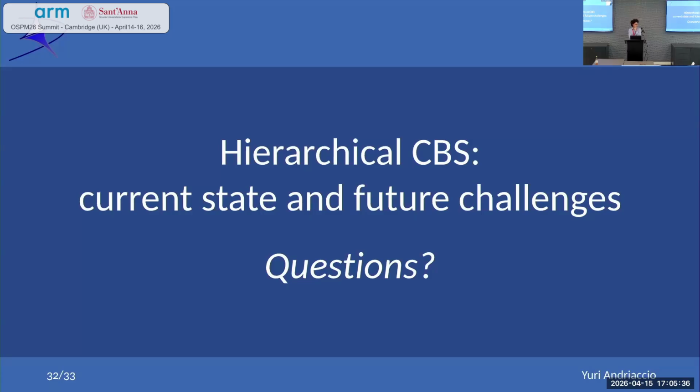So maybe practically, let's try to work on this, and then maybe we move to the semi-partitioned approach, and at that point, maybe we change also the admission control. Okay. Yeah. Okay. Thank you.